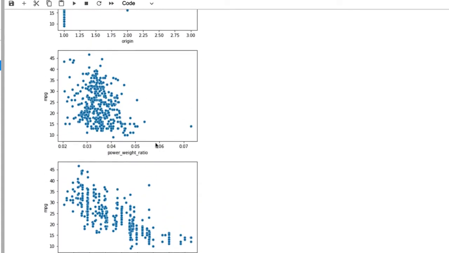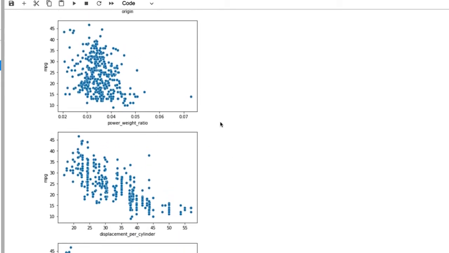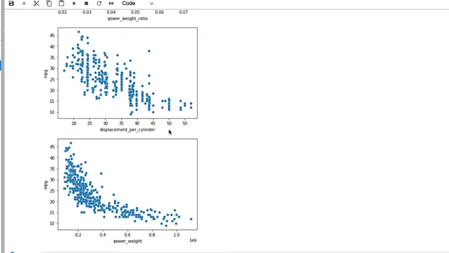So power weight ratio, you can't see anything really striking there. So we're just going to skip on that and not use it in our features. Displacement per cylinder does have some interesting correlations. So I'd say we add it. And here, power times weight. So we just multiply power and weight.